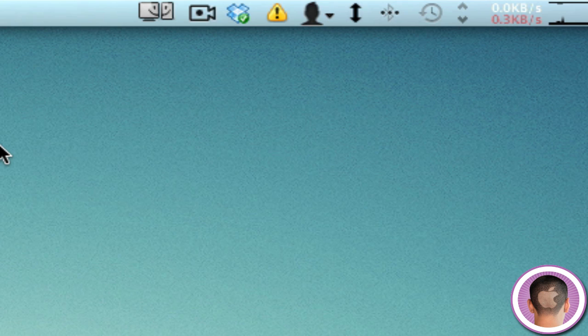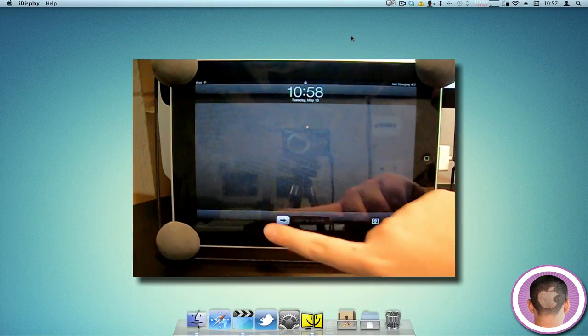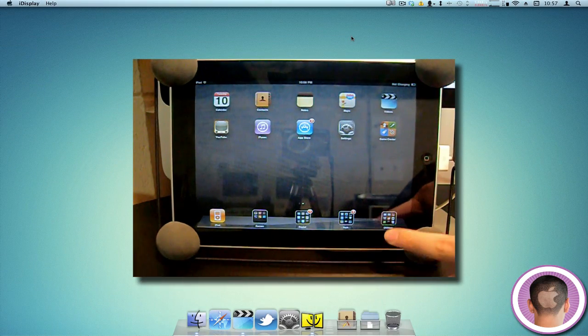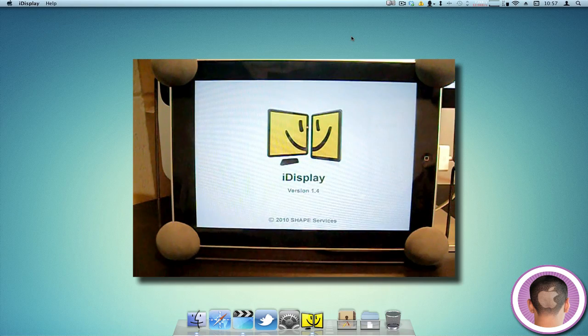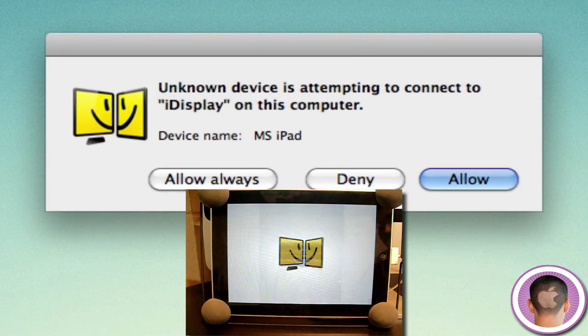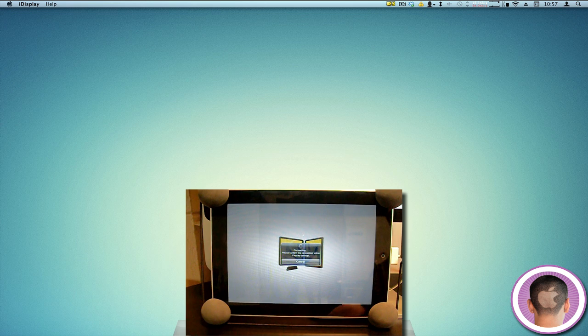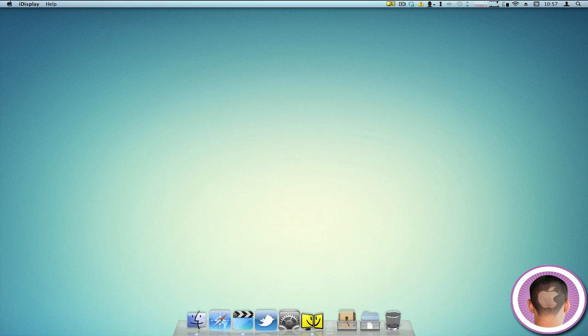So the next thing you have to do is go over to your iPad and then run the iDisplay app that's on your iPad. So I'll just open it up here, and you can see on my iMac screen now, unknown device is attempting to connect to iDisplay on this computer, and it says MS iPad. I can allow this, I could deny it, or I could always allow it. So I'm going to always allow it because I probably want to connect more than once.